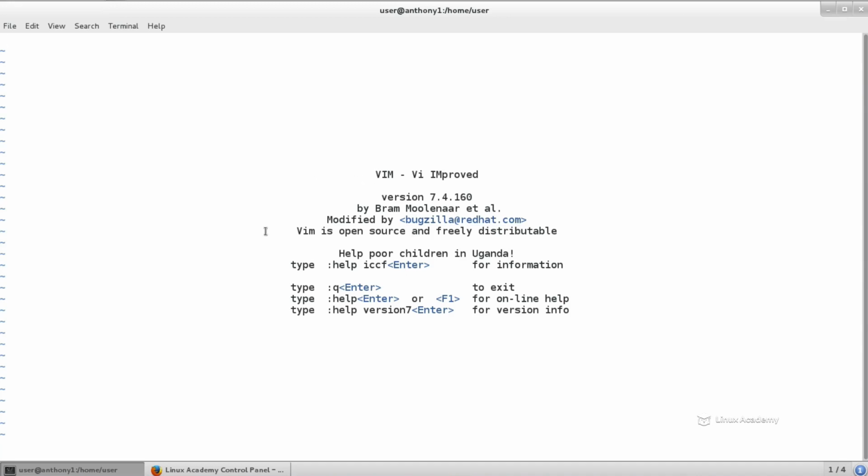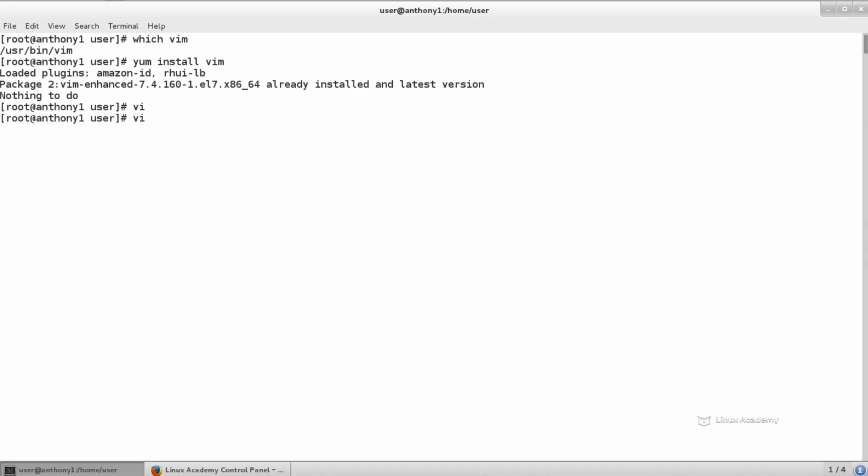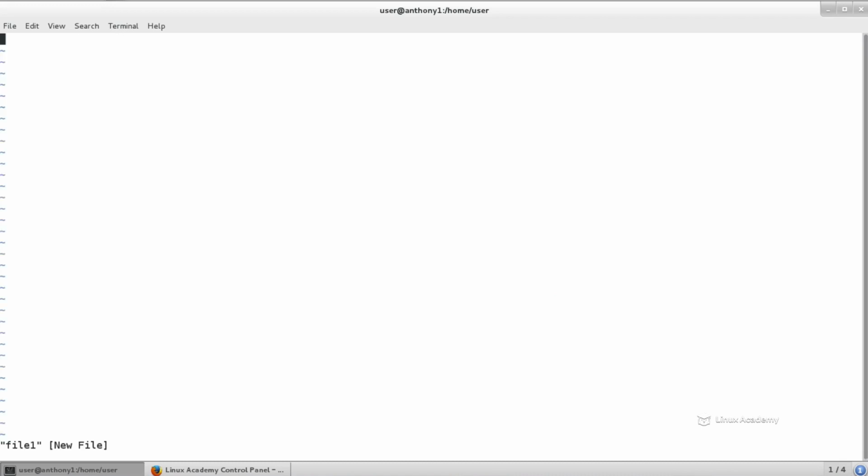So it's basically Vim Lite, the vi command. I'm going to actually just vi a file. I'm going to call this file1, so it's going to create a new file called file1. Now, whenever we open vi by default, we're actually in something called command mode.